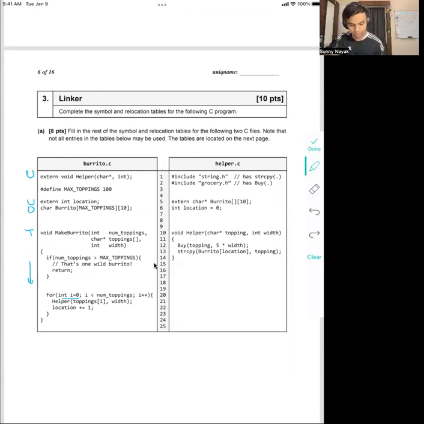Moving on to the helper.c file. We have a couple of includes. Again, those are like linker directives. And then we see that we are externing a char burrito, or pointer to a char, or really, as we know, it's going to be an array, or I guess an array of pointers, but we're externing that. And so essentially we don't know where that variable is located currently, and it's going to be linked from another file. And so currently it's going to be unknown in our symbol table.